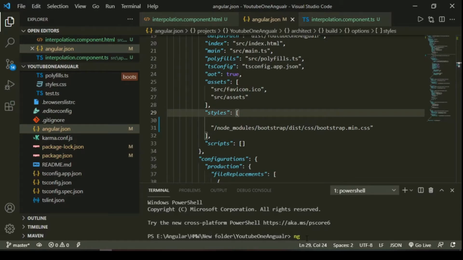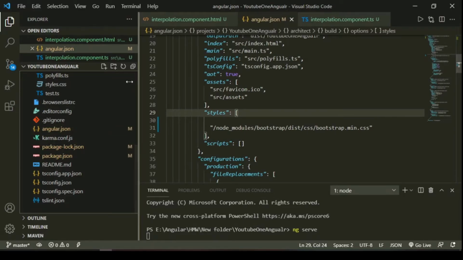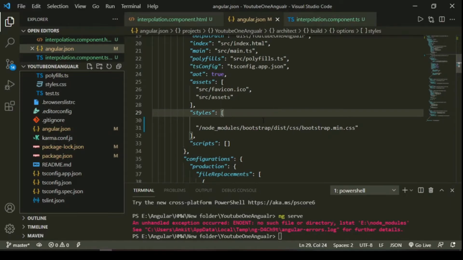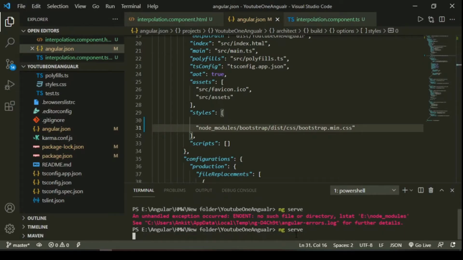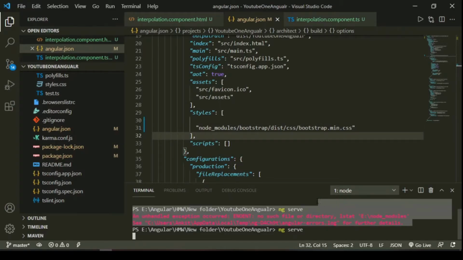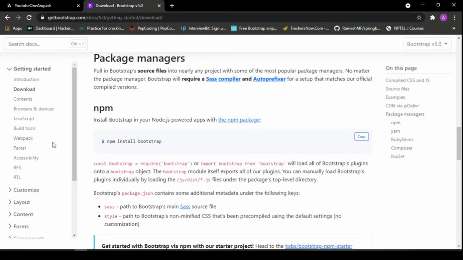So we would be doing ng serve. Okay, not this one. Now it would be running correctly. Remember not to use a backslash before node modules. It would produce an error. So we would be waiting for this build to complete.